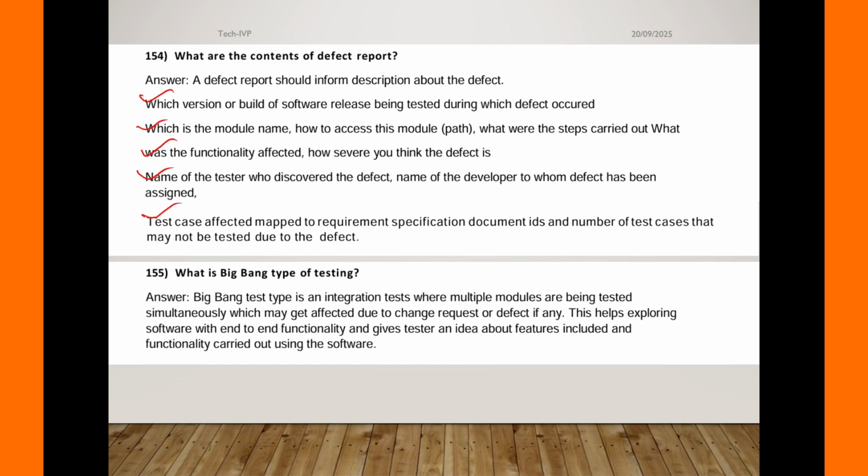Okay, what is big bang type of testing? Big bang testing is a type of integration testing. We already discussed integration testing, the top down approach and the bottom up approach. So this one is also a type of integration testing. In big bang testing, multiple modules are tested simultaneously, meaning at the same time. We can test multiple modules at the same time, which may get affected due to change requests or defects, if any. This helps in exploring the software with end-to-end functionality and gives the tester an idea about the features and functionality carried out using the software.